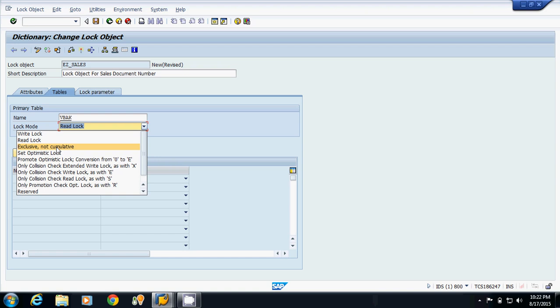First one is read lock, which is also called shared lock. Second, we have write lock, which is also called exclusive lock. Third one is our enhanced write lock, which is called exclusive not cumulative.